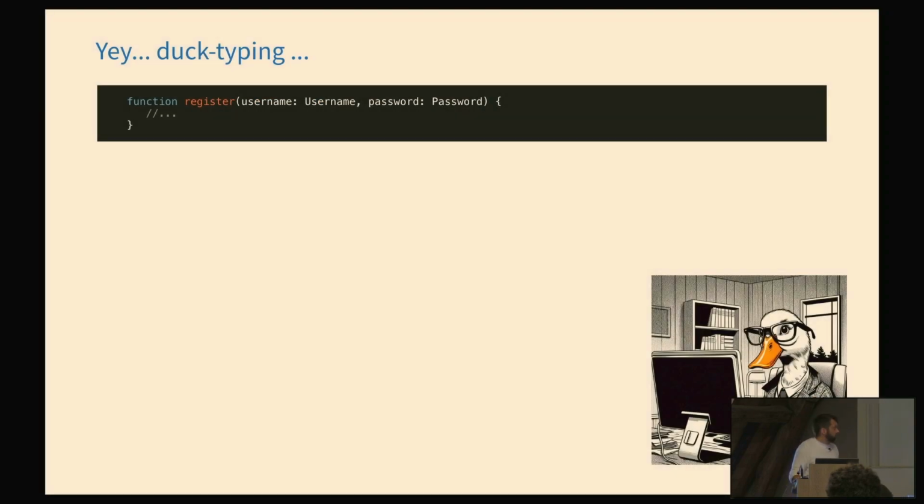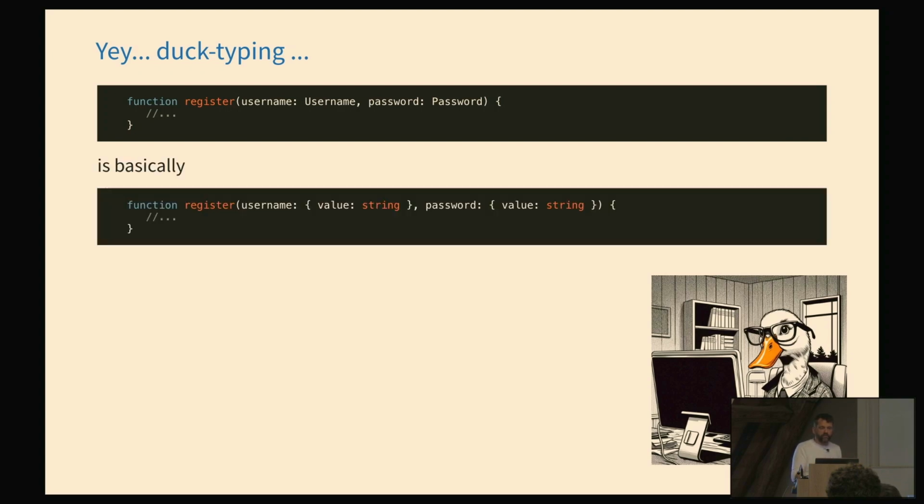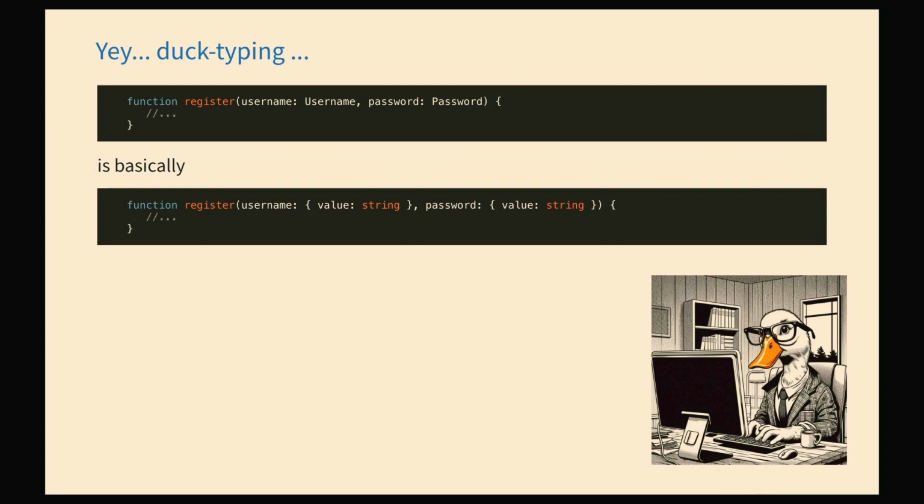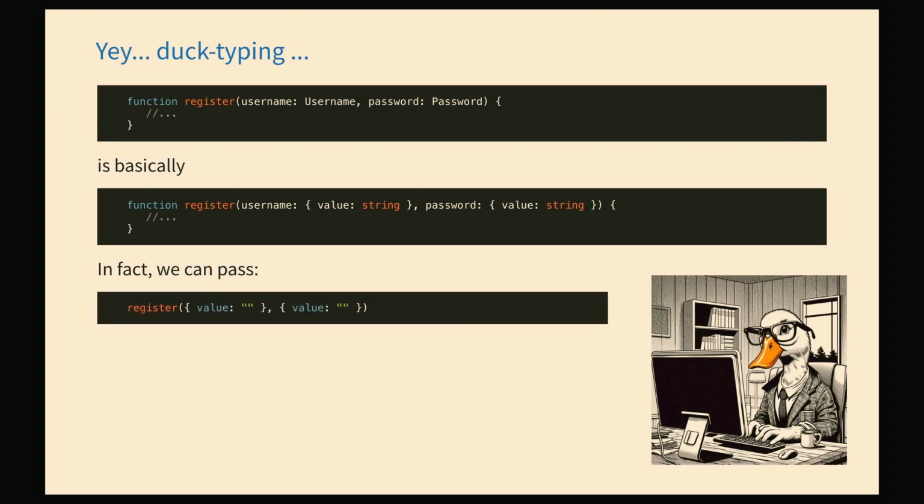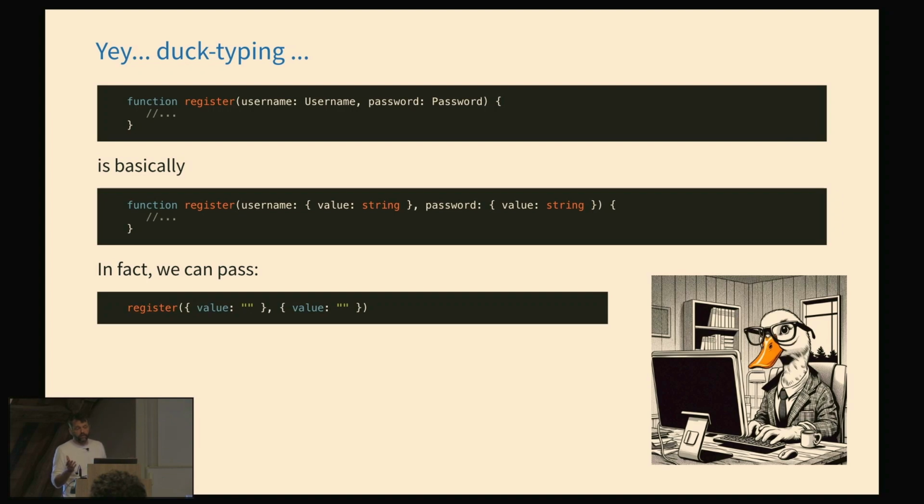But yeah, this is duck typing in TypeScript. TypeScript doesn't actually look at the classes themselves; it looks at what they actually contain. Because they both are just two objects that wrap something called value, that's what TypeScript sees: an object with a value string, and an object with a value string. They have names called username and password, but they're basically two very similar objects. So in fact, we could just pass something like this and it would still compile. We basically bypassed all the checks.